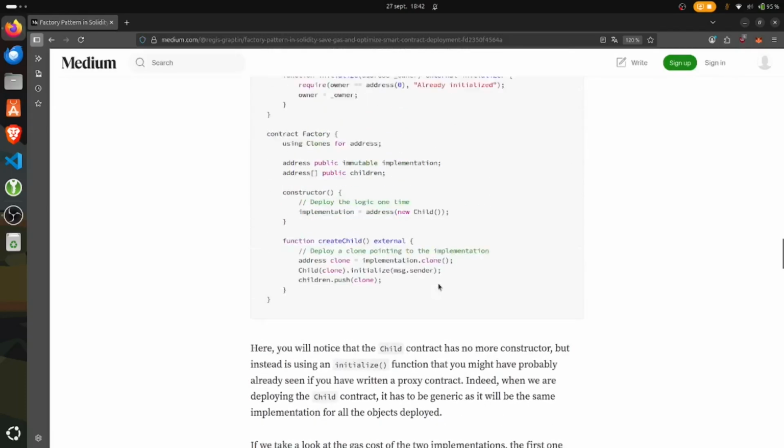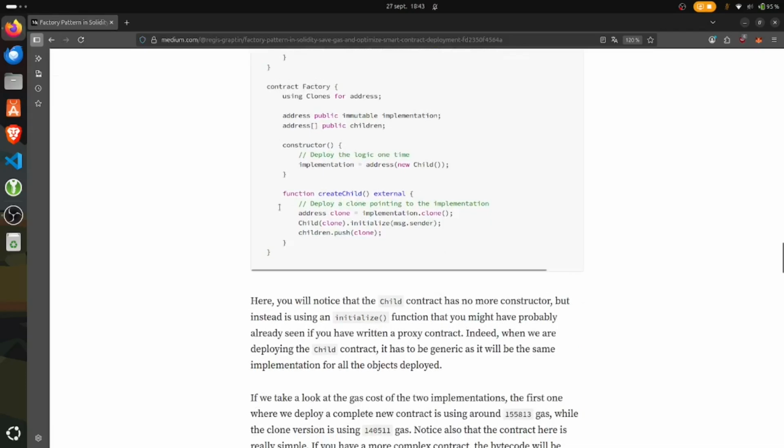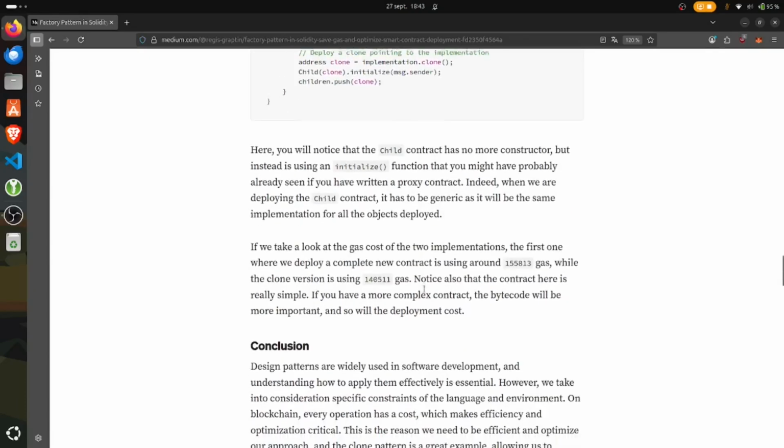Hope you learned something during this video. Just wanted to highlight how you can optimize using a proxy pattern with the factory pattern.